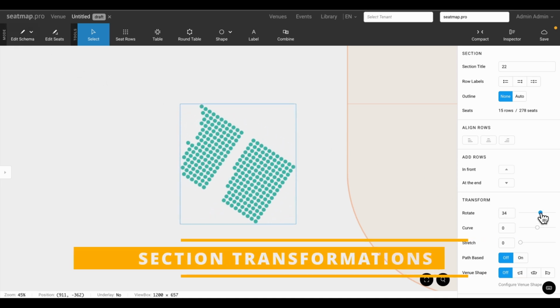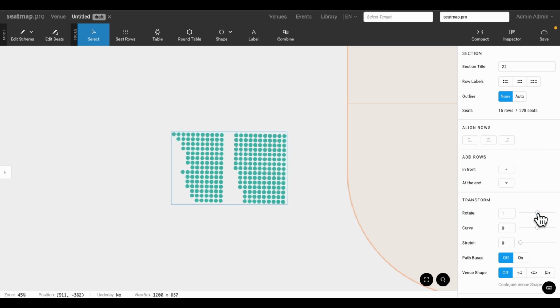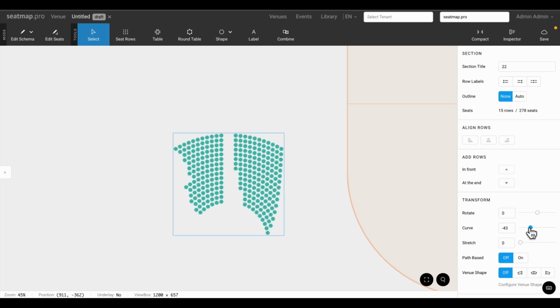Every section is editable in the inspector. Rotate it, curve it, stretch it to match the structure, and set its row labels, outline, and row alignment so staff and buyers can read it.